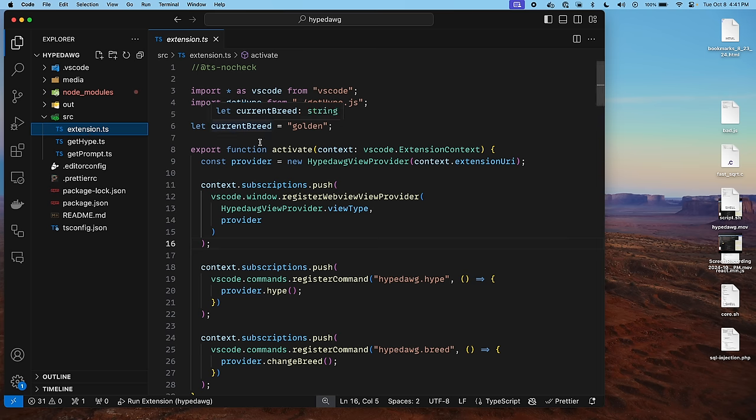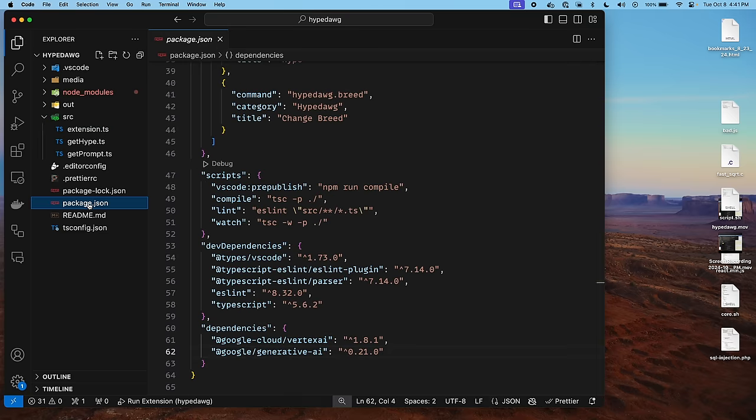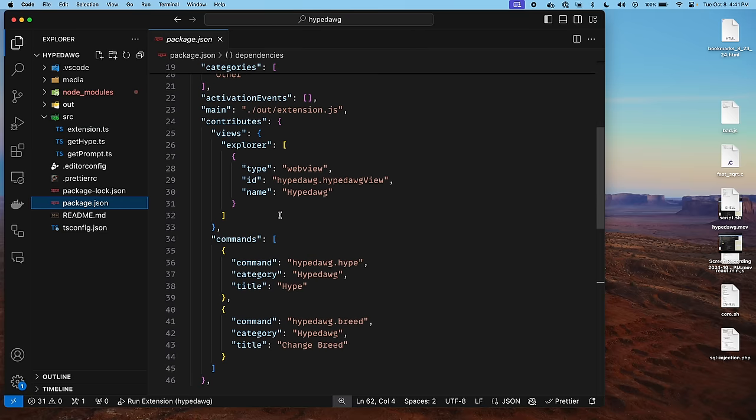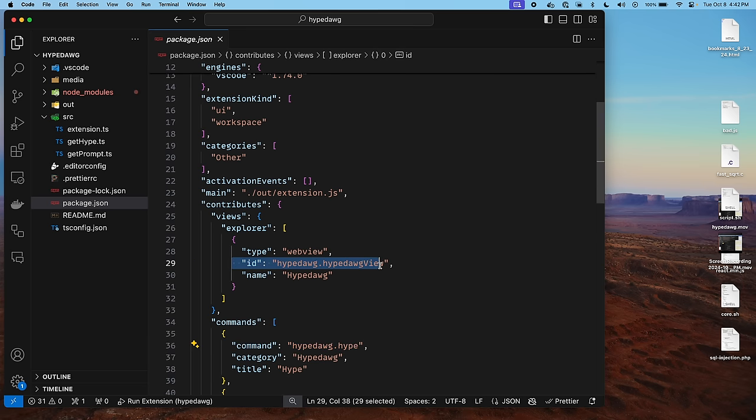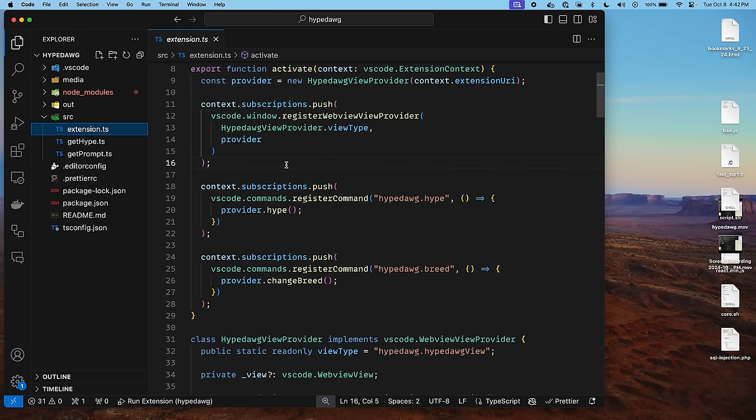So building VS Code extensions is pretty easy. So you just come into your package.json, you kind of declare what you're gonna do. So a couple of commands, the view, and some other things, and give it a description. Yo, Doug, I heard you like coding. That's a throwback meme. You come in here and you kind of define what you do. When it calls hype, you call hype.